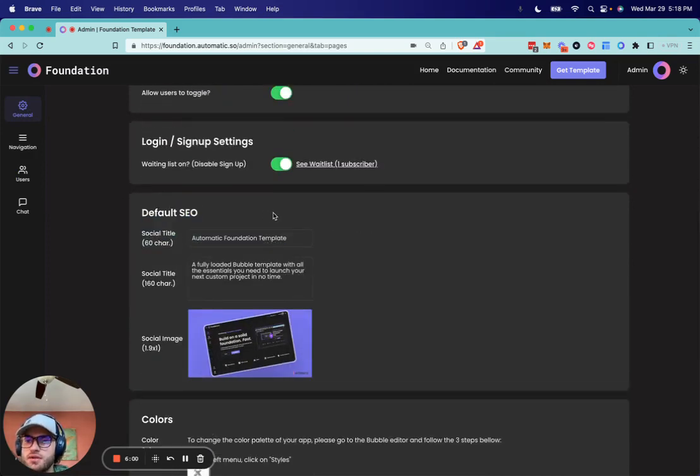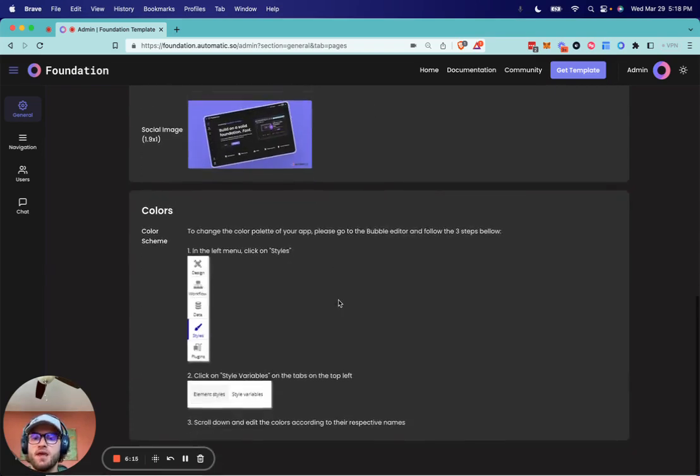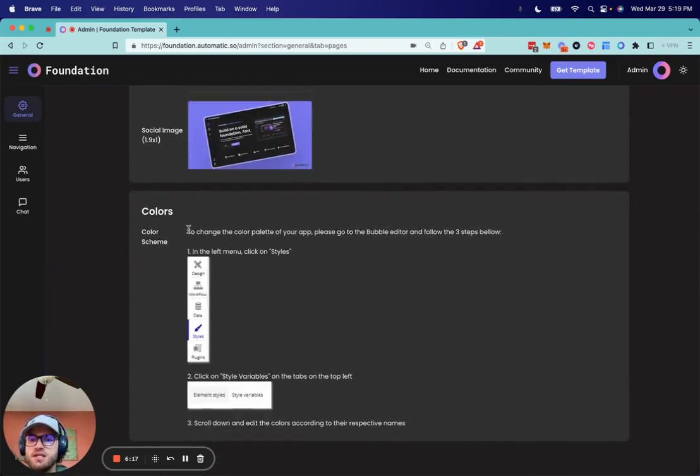You can also update all the default page SEO settings, so the page SEO title, description, and image. And if you want to override this per page, you can do that on that actual page. But this is the information that is shared if you text the link or post it to social media and so on. And then here you can easily change your primary colors and font styles from the style section in the backend editor.